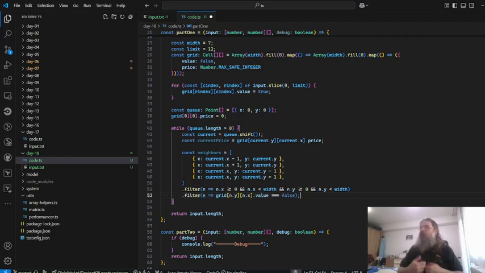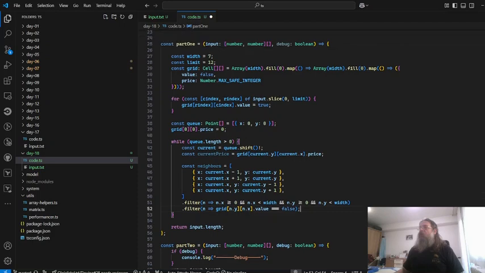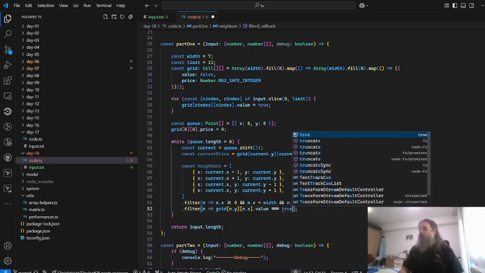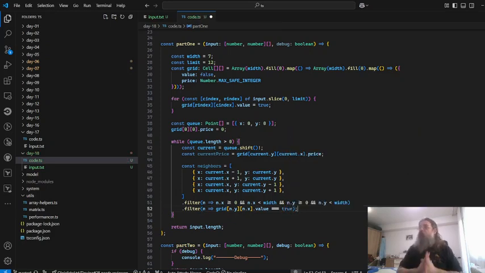And we're gonna filter the ones that are also walls. Now, true in our case means that it is a wall. So we're not gonna go into our walls. The walls are not our neighbors. The walls are literally walls.